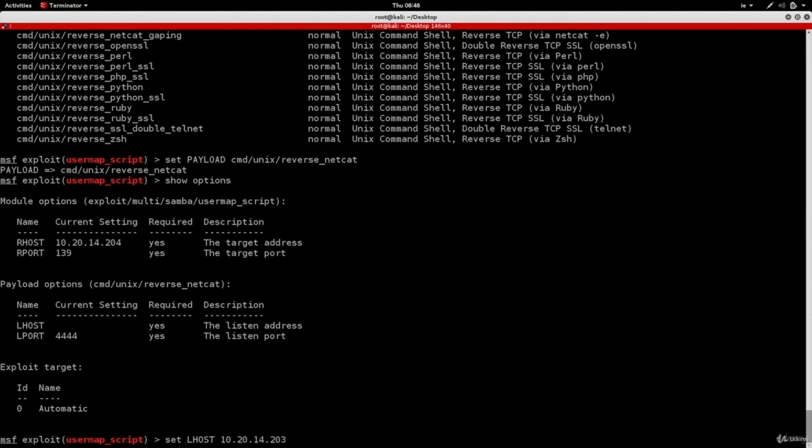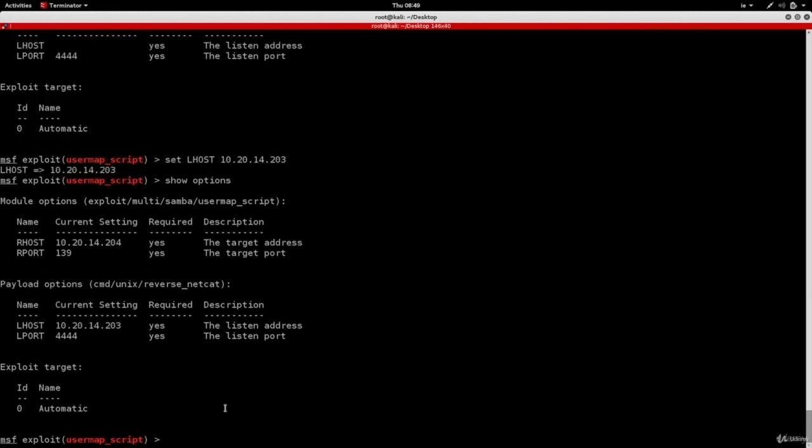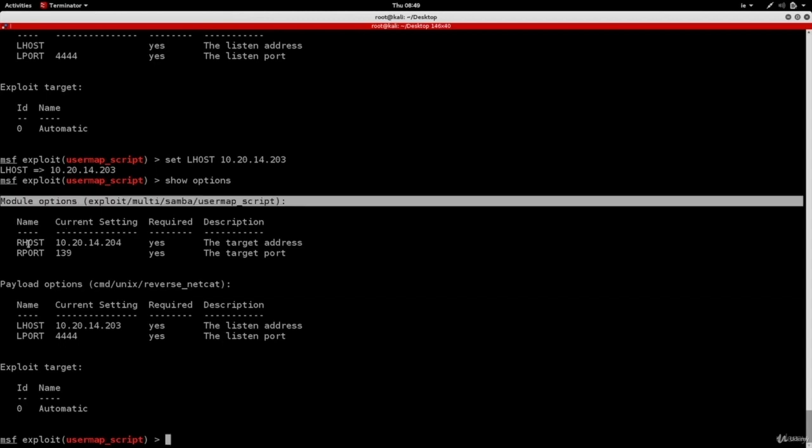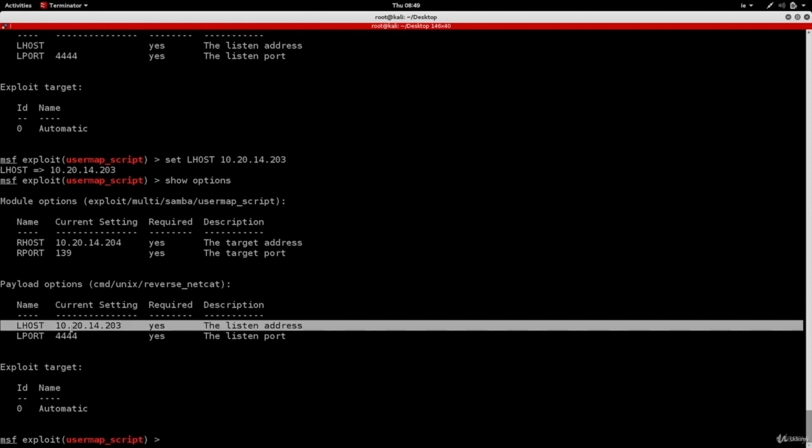Before, we used set rhost to set that option. Now we're setting the lhost to set this particular option. So set is really simple: you put the option name and then the value that you want to set it to. Then I'm going to do show options. And now everything seems fine. We're using this exploit, the rhost is set to this, which is okay, and the lhost is set to this, which is perfect.